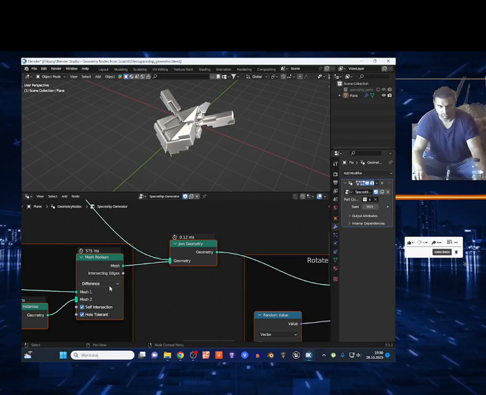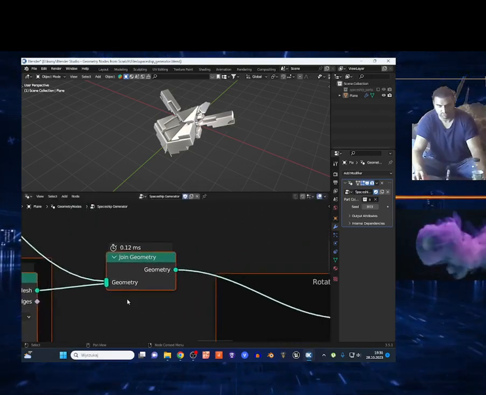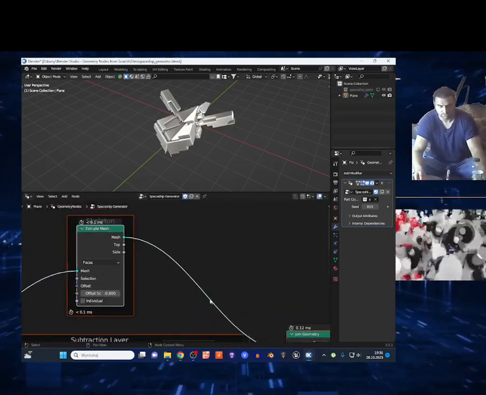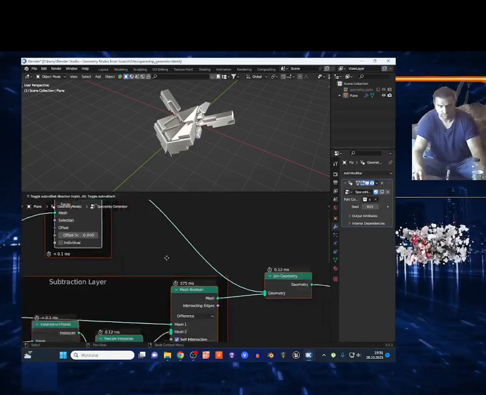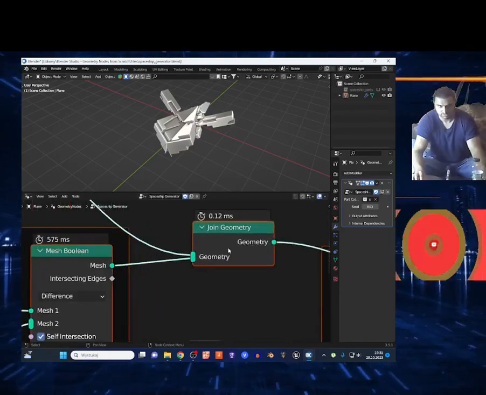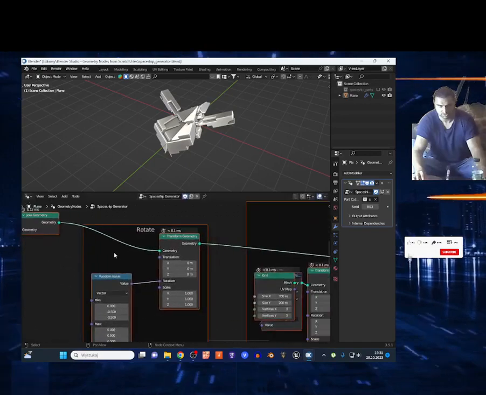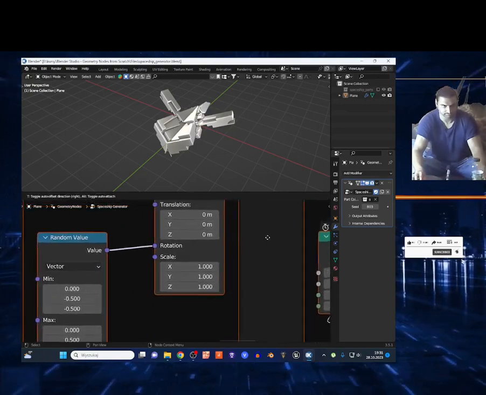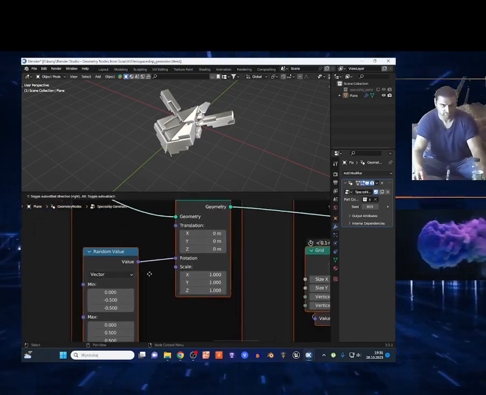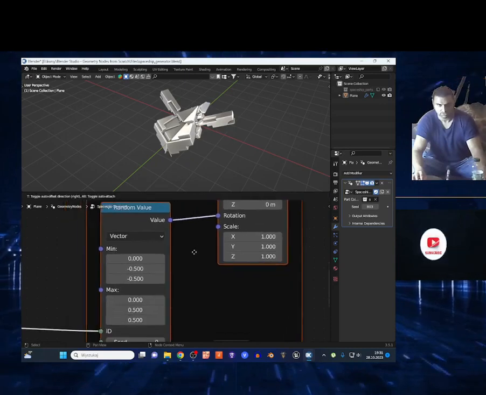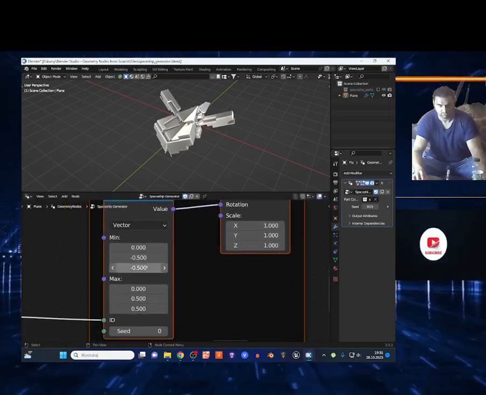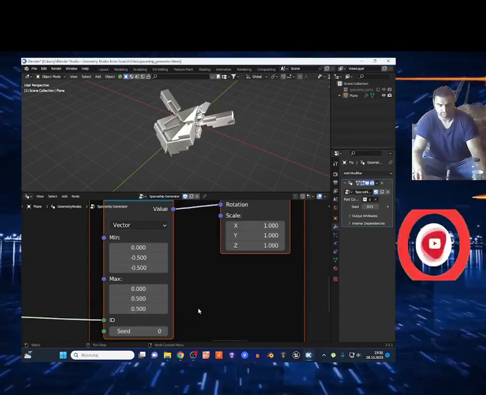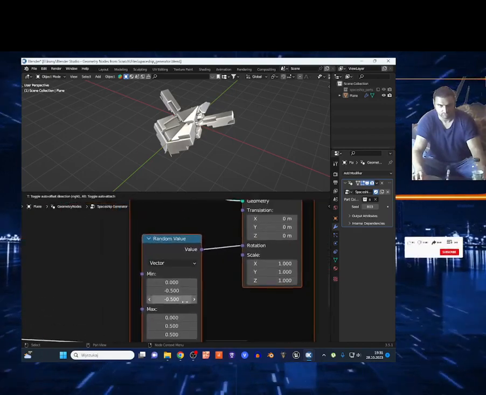So this mesh boolean that you connected all this stuff goes to the join geometry, of course, and you just connected this extrude mesh with -0.8 to the mesh boolean. Yes, this join geometry goes to the transform geometry right here. And you got random value, I'm sorry, goes to the rotation. Okay, I got -0.5, -0.5, and right here on the max 0.5, 0.5.